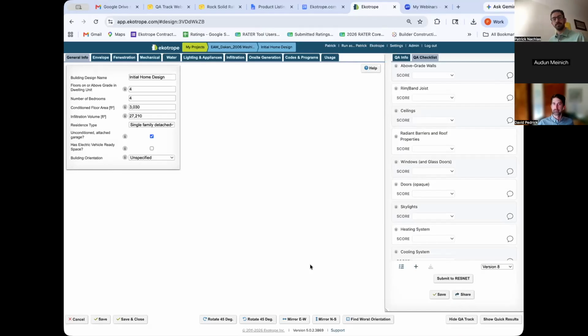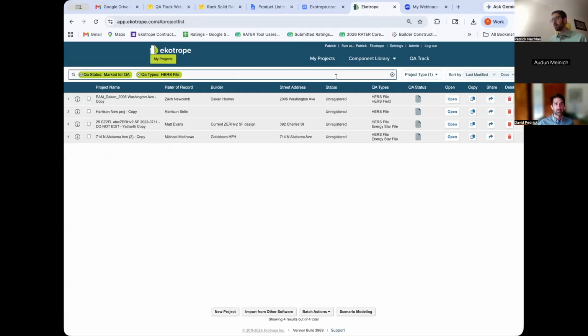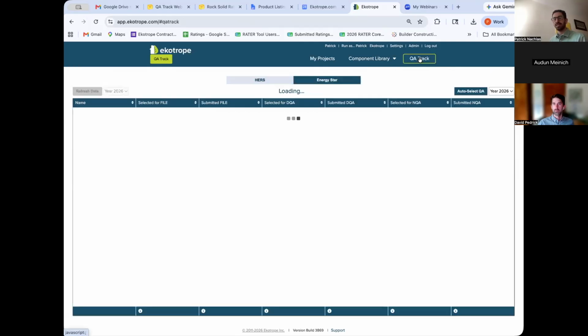All right, awesome. Well, I'm going to back out here. That's QA Track, the one part of trying to speed up your process, which brings it into Ekotrope. The other area is the QA Track dashboard. And I'm going to hand it over to David for this section.